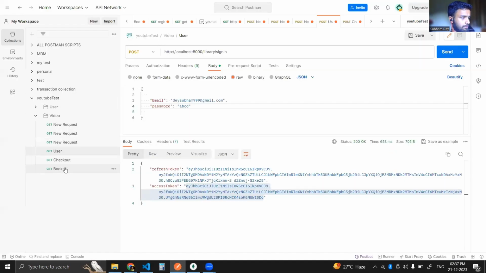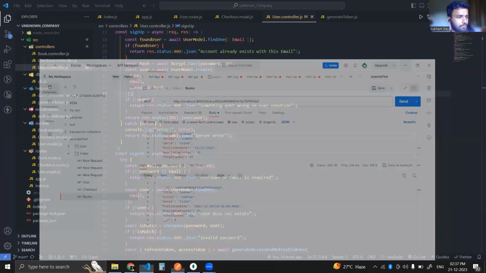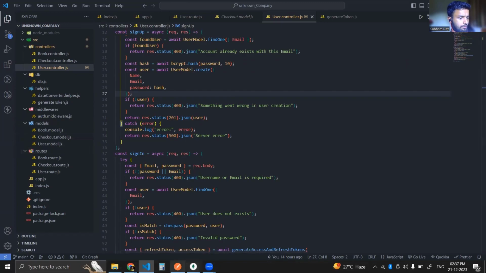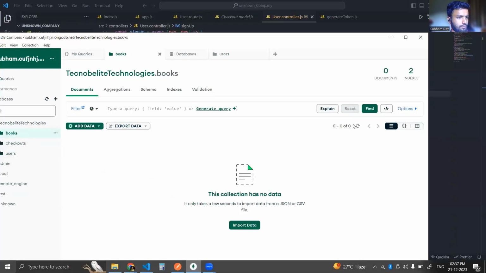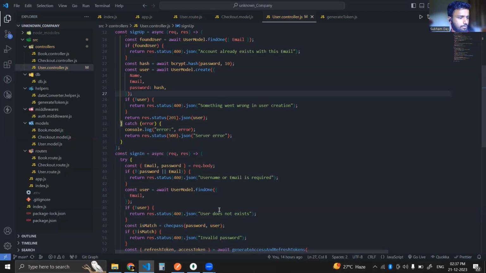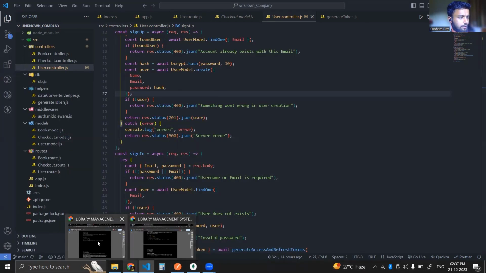And what we're gonna do, we're gonna go to books, I guess. For now, I don't have any books, I guess. Let me post some books. Okay, there are no books. So I'll post some books. We'll go through API by API, I guess. That would be better.